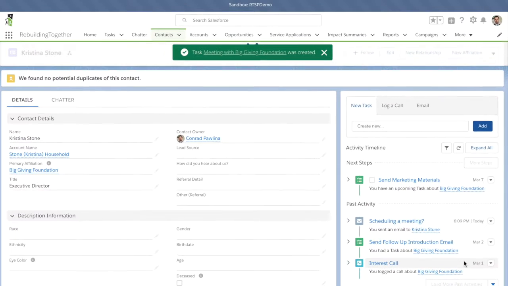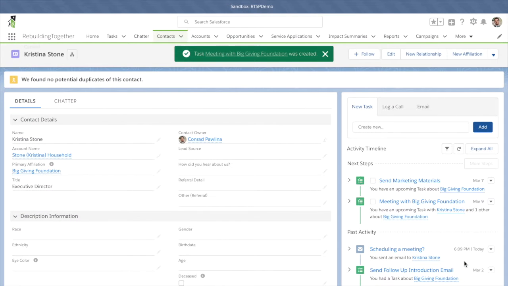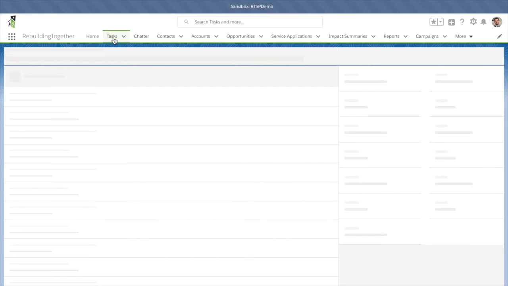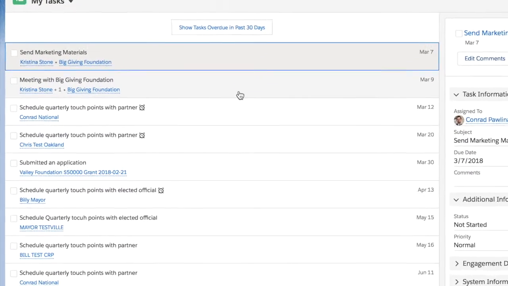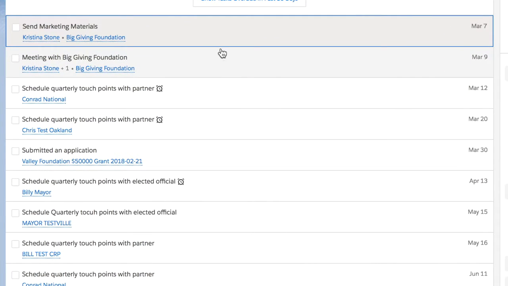Now our task item appears in Christina's Next Steps activity list, but let's see how this looks in our task object. As we scroll down our list of tasks, we see our single meeting task item that we created, but this time we're not seeing two tasks created for these two contacts.